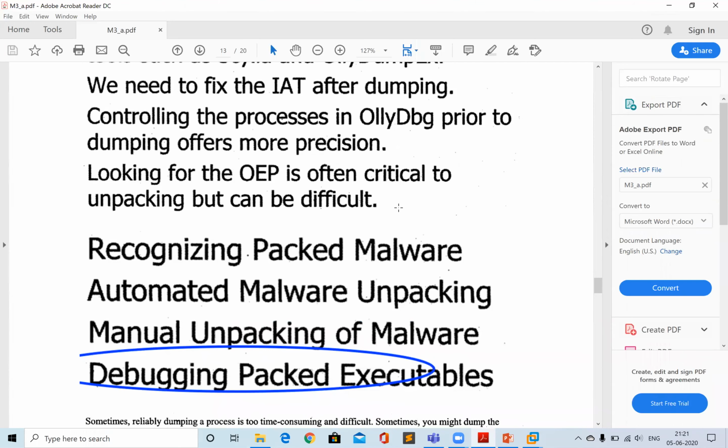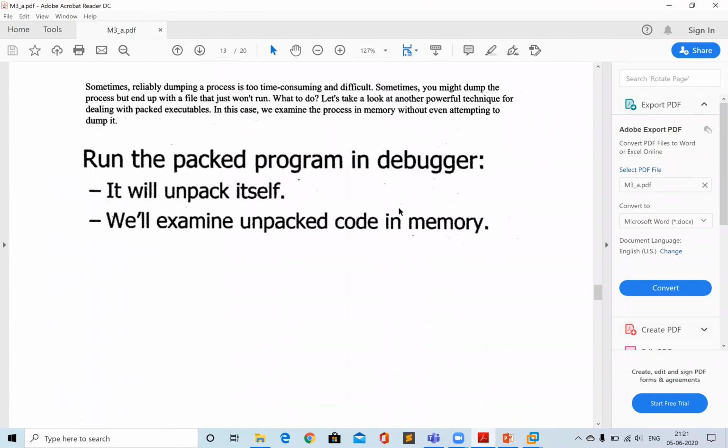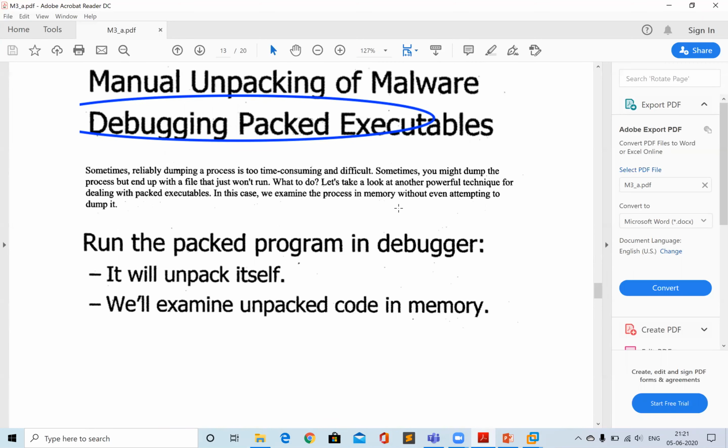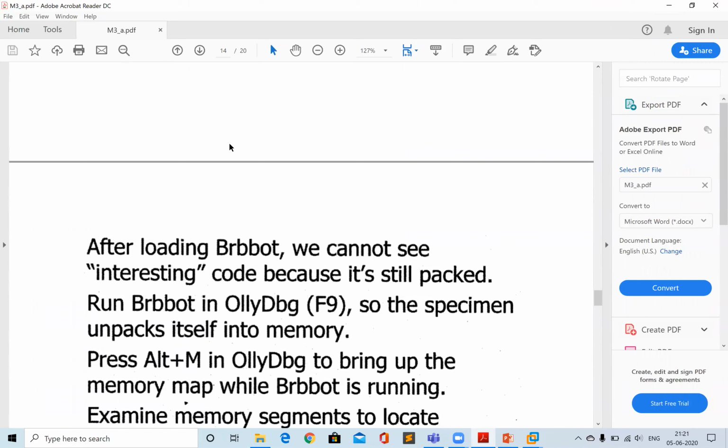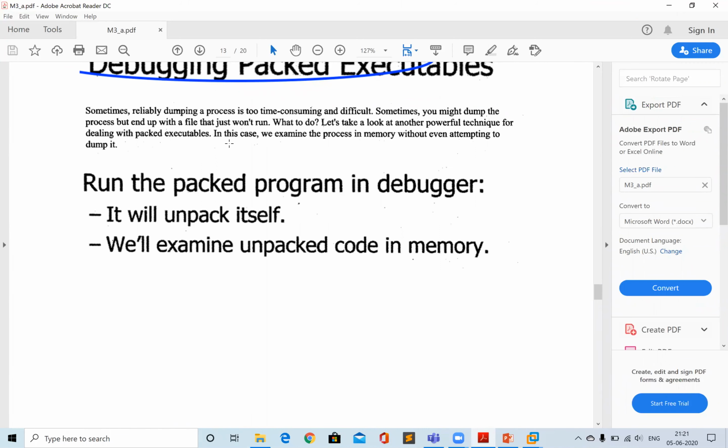I will showcase some other stuff, where the section will be debugging a packed executable. There might be scenarios where the malware has not been packed by a known packer and you don't know anything about it. Here in the BRB bot, we at least knew that it's UPX, how UPX looks, and where the jump instructions are. But there might be scenarios where we don't know anything about the packed software.